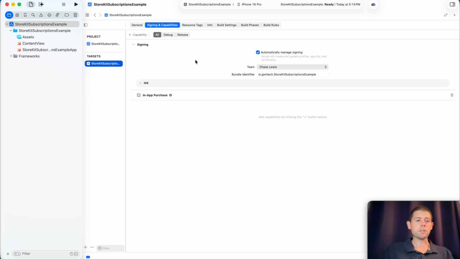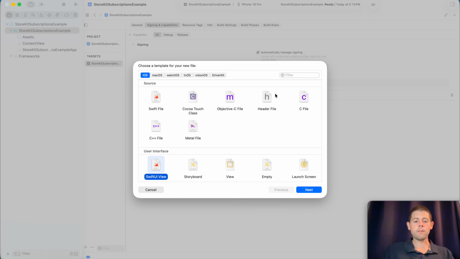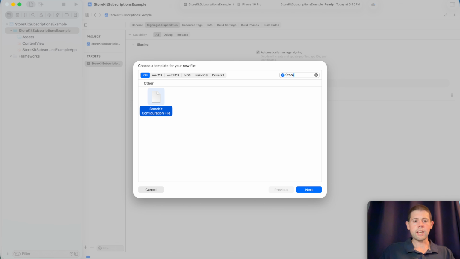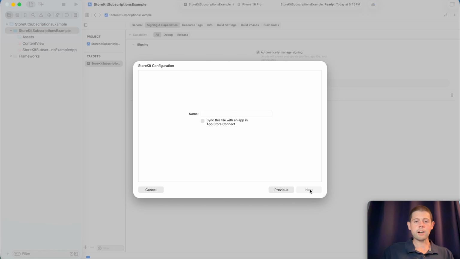So that first step was really easy. The next step is only slightly more complicated. It's not bad. So we'll click back over into our project navigator file, and we'll press Command N to create a new file. And the file that we want to create is a StoreKit configuration file. So if we just search for store over here in our filter, then we can choose that StoreKit configuration file. And we can give this one a name.